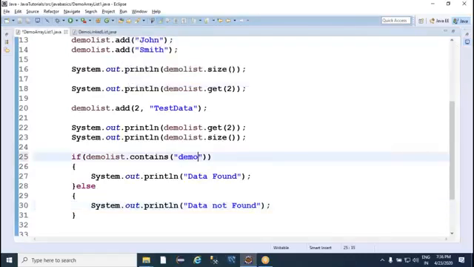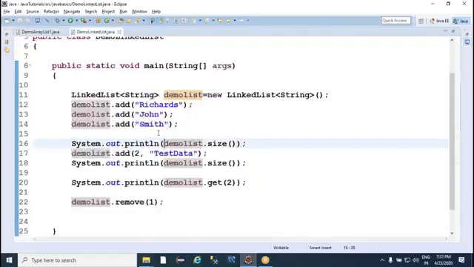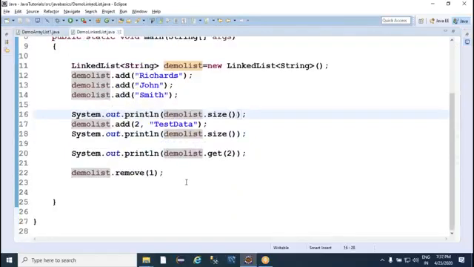If I give something like demo, which is not available in the list, we get data not found. But internally, this mechanism is faster for the array list than a linked list because the array list search is completely based on the index. Whereas when I implement the same here, you will get the same found or not found output, but internally the mechanism takes some amount of time. It is really a little slow when you compare it with the array list.